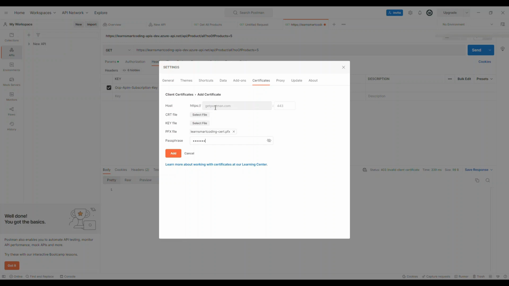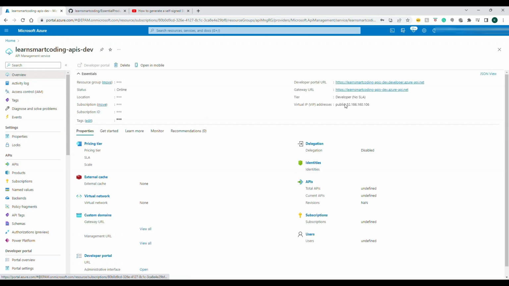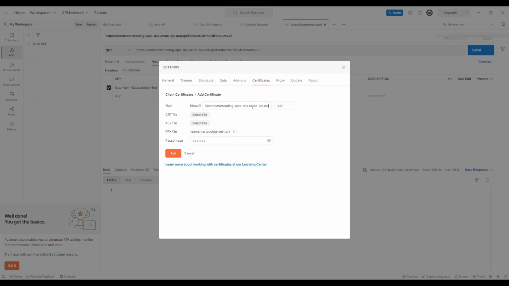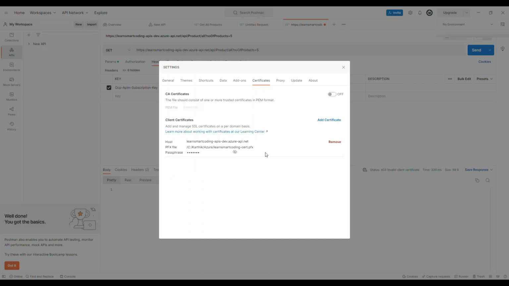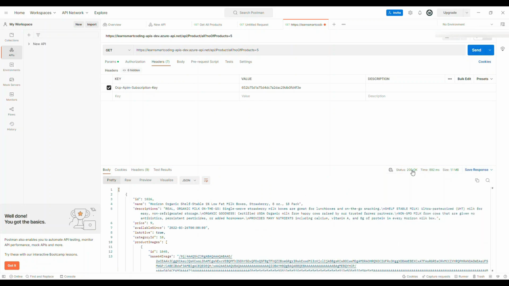So I pick up the file, I provide the passphrase, and the next thing that I have to give is the host name. The host name is basically, if you go to the overview, the gateway URL is the host name, not the developer portal. Just copy this, say add, it's added. Now let's close this, hit send. Now you see I got the OK response because the client certificate was sent from Postman and the thumbprint matches. That's why we were able to get that.